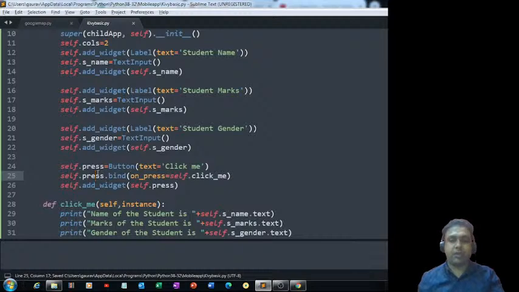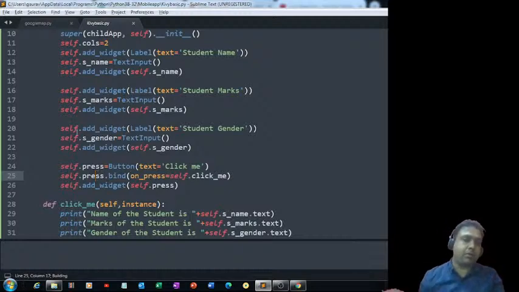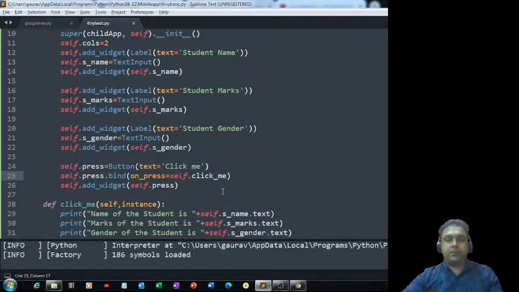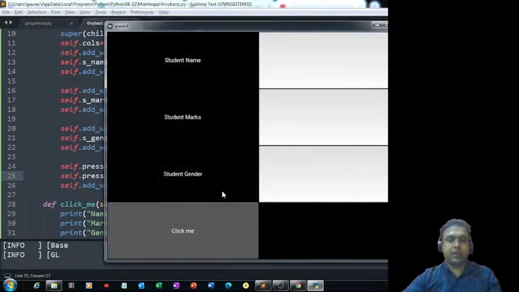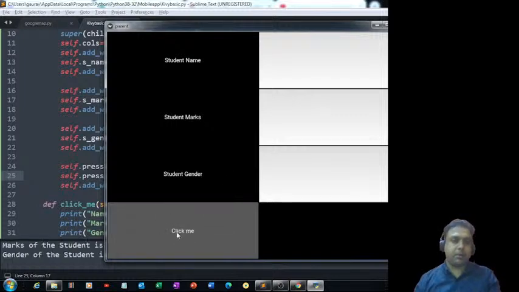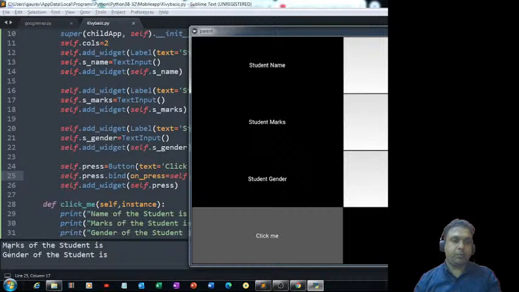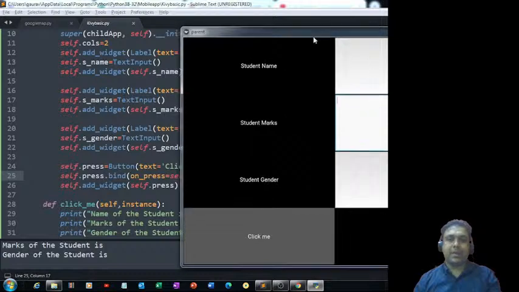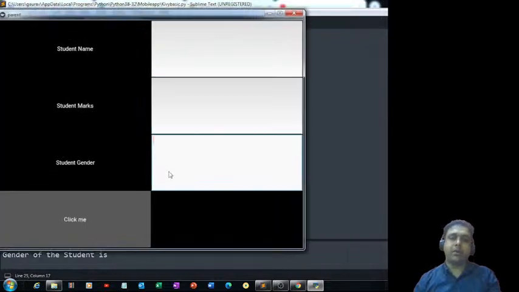Let me just save the changes. Now if I run the code, let's see what is going to happen. So here is the button. Okay, I'm able to click it, and right now we are able to see marks of the students is, but nothing is coming here because these input boxes are completely blank. We haven't inputted anything over here in these input boxes.